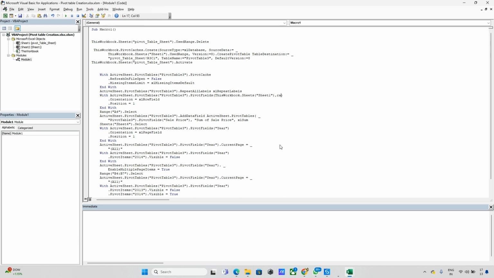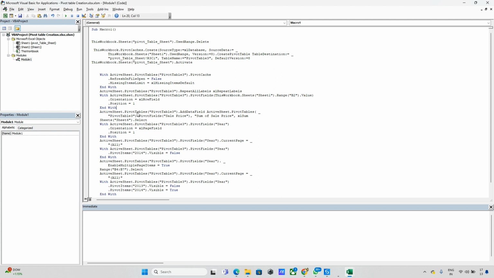Sheet one dot range of, that is cell B2 value dot value. And next, this is not required. So when you're doing something it will get some xyz, so we need to remove this unnecessary stuff.